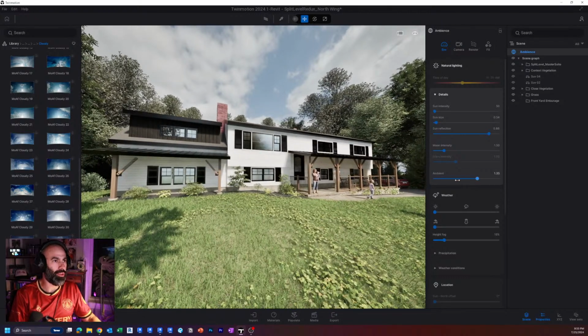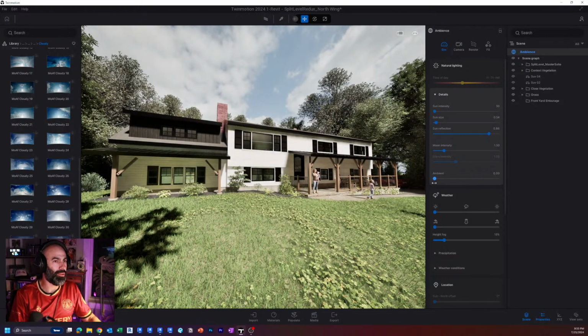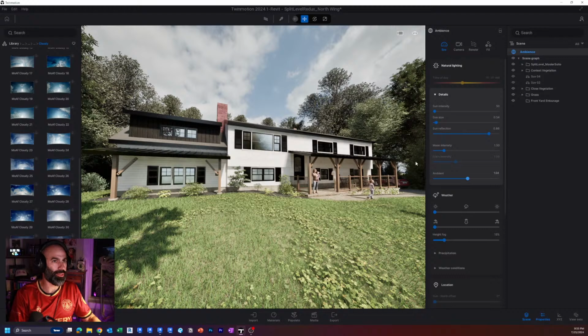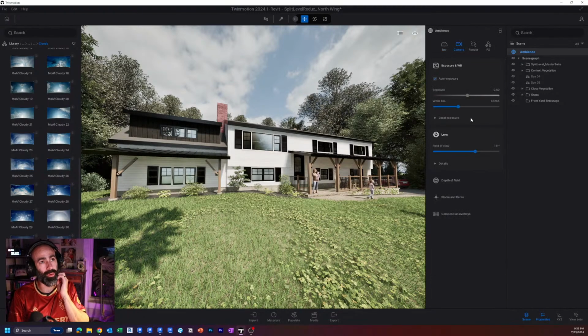And so ambient light you'll see is probably going to be higher. If I drop it down, you'll see kind of what I mean. If you don't crank this up a little bit, you start losing stuff in the shadows. Hopefully you saw some of that change there. So anyway, we got sun intensity at 50, ambient at 1, and we're going to jump over to camera.